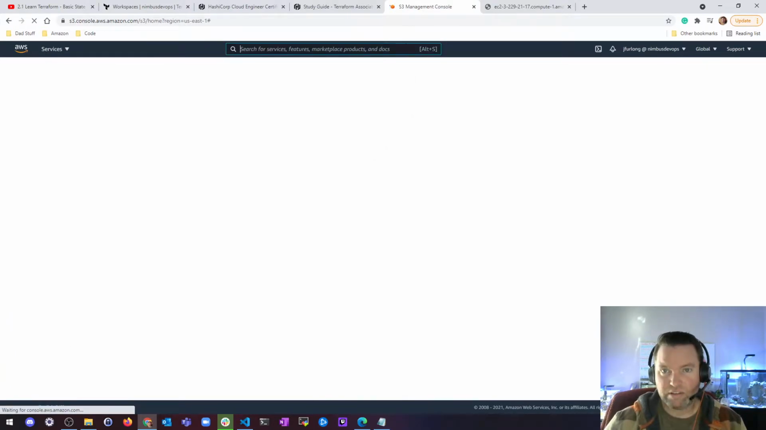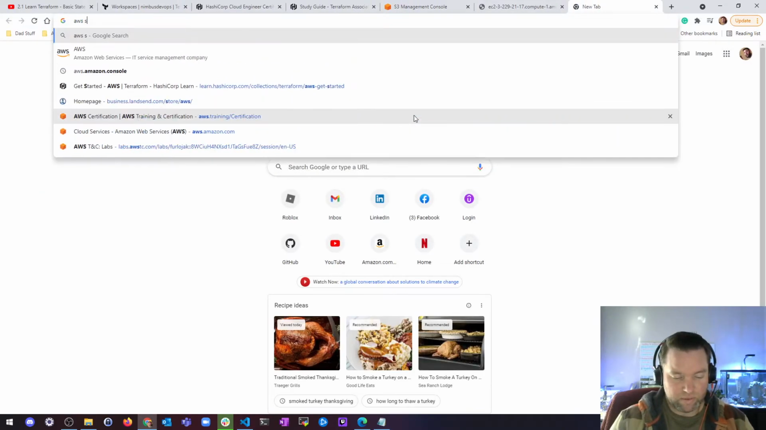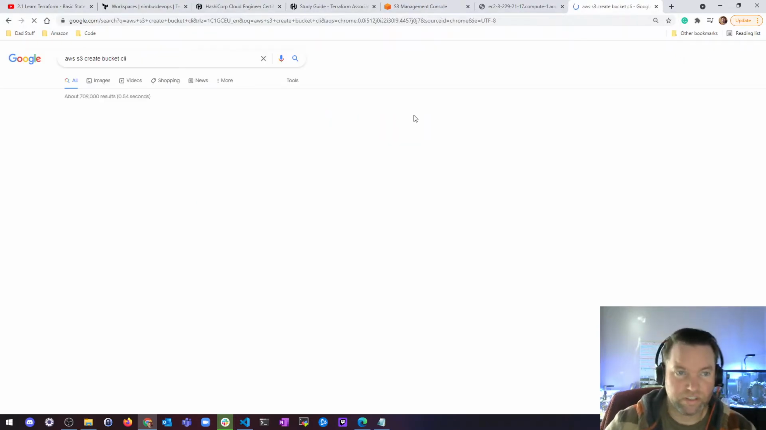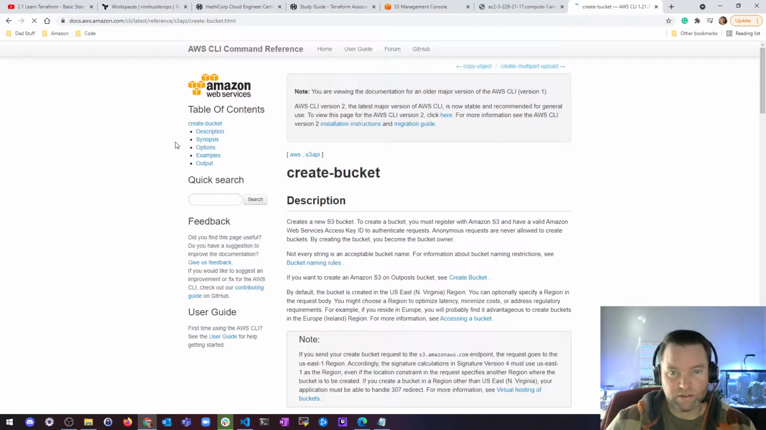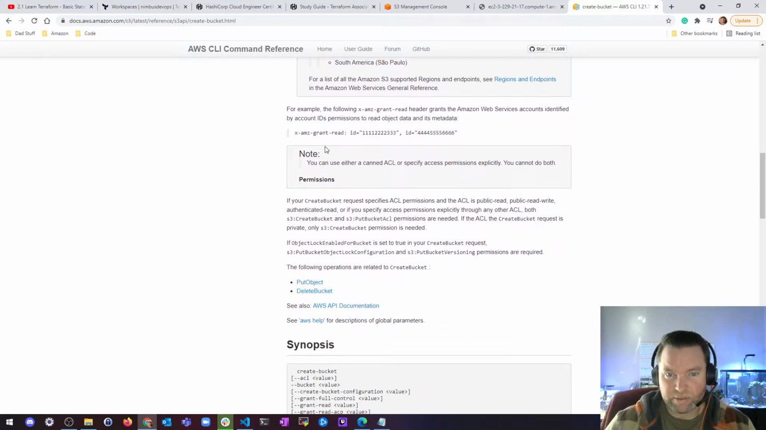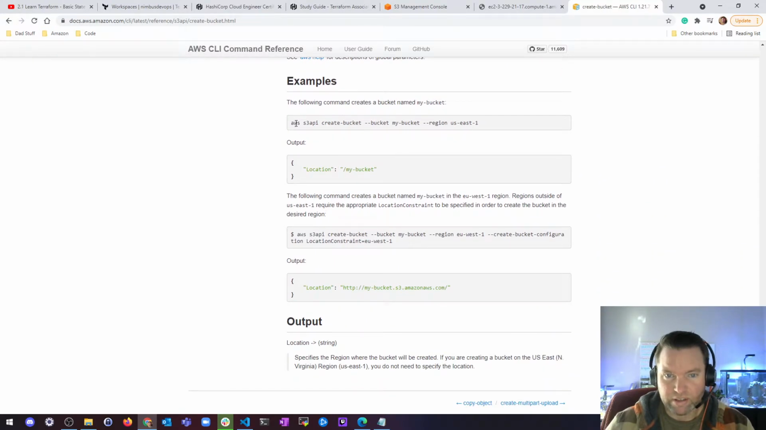But I think it's good to learn both versions. So normally in the console, you would come here and create a bucket, right? So how do you do AWS S3 create bucket from the CLI? You just Google it and you'll see this create bucket page. And then there's usually some examples you can look at. Let's go find one. Here you go. s3api create-bucket, my bucket, and then the region. Okay, so there's one example.